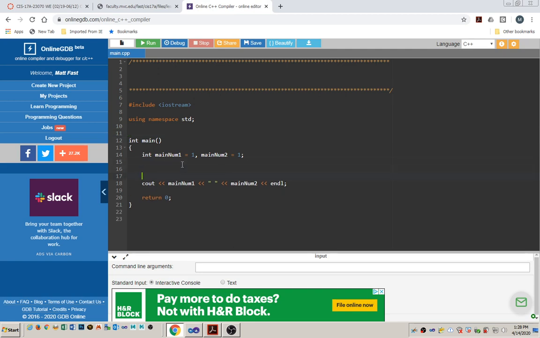Now, one of the handy things about using references is that it's a way of sort of cheating and making a function return more than one value. We know that by default, when we use a return statement in a function, we can only return one thing. But if we want to, say, initialize multiple variables using a function, we would have to do that using references. So let's say we have two variables here, main number 1 and main number 2, and both are initialized to the number 1. And we want to overwrite that with some different number.